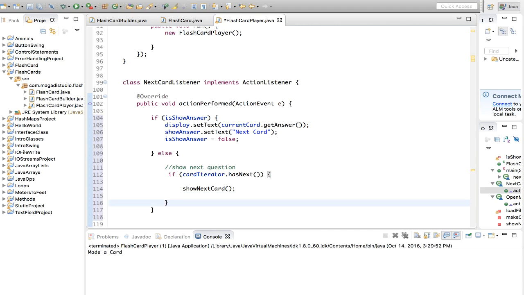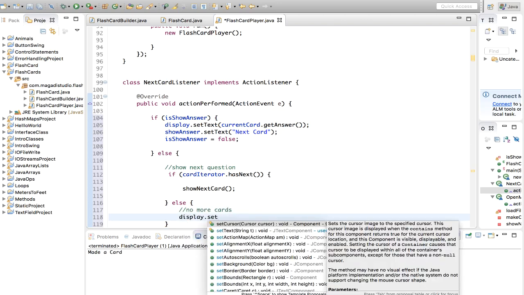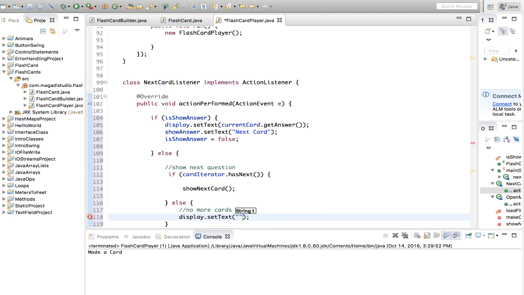And if that's not the case, if this is not true, meaning that our array list is empty, no more cards, we can say display.setText, we can say "That was the last card".